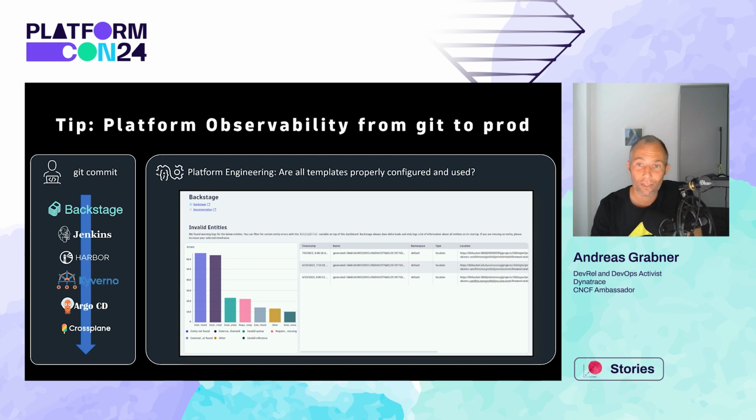If Backstage is trying to scan Git repositories and they have problems. So please use observability to make sure that Backstage works as expected, that there's no misconfiguration which would lead to a bad developer experience, either by not being able to use templates or by creating new projects that have problems from the start.